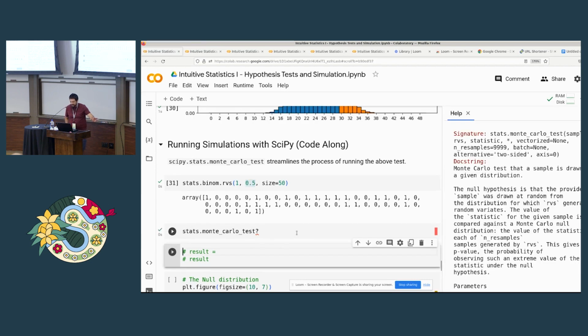And then we look at how stats Monte Carlo test works. And this is pretty nice here. So it takes, first of all, a sample. In our case, this would be your sequence of tosses that you had generated yourself with your imaginary coins. And then the second argument here is a function that calculates a statistic. In our case, this would be the number of heads. And then, sorry, that's the third one, is the statistic. The second one is the process that generates the data.